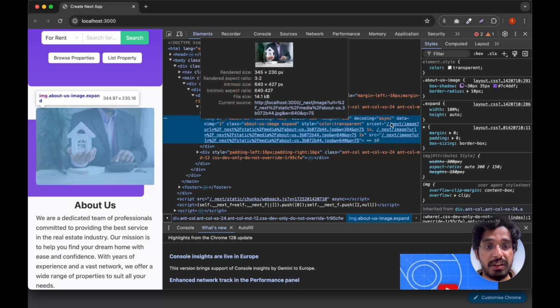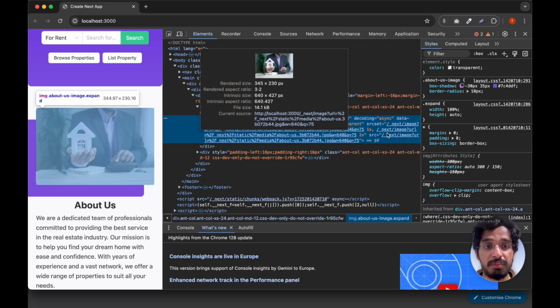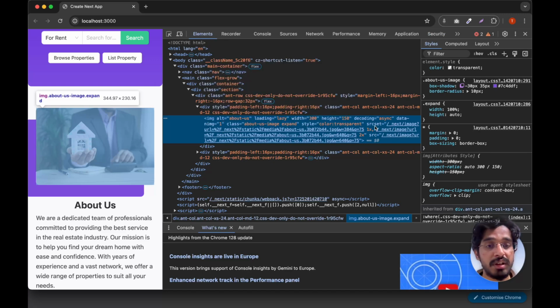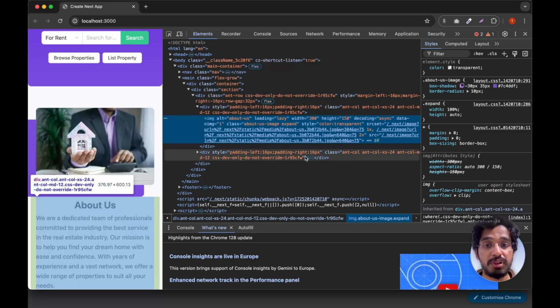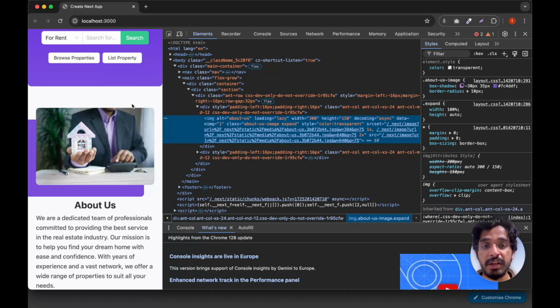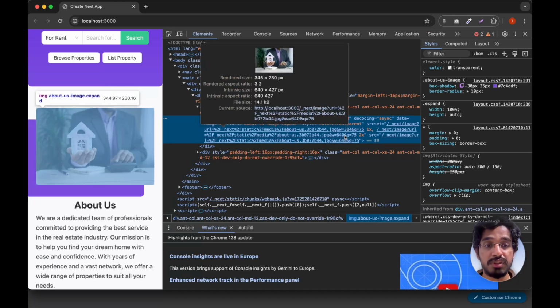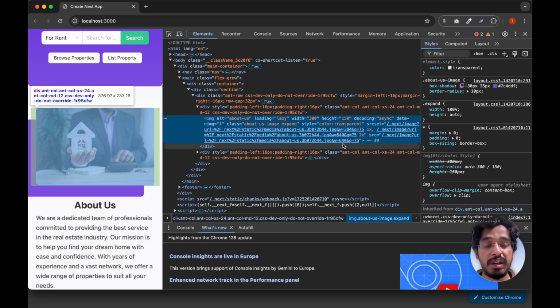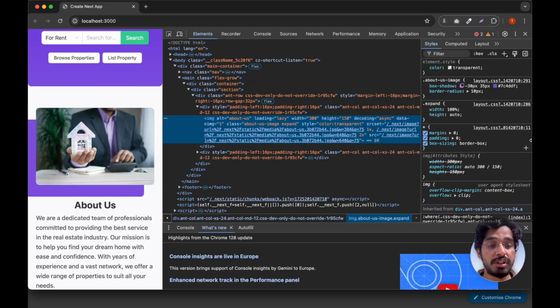We also get some other properties, like the source set. This is basically a property which will optimize your image based on the screen resolution of your device. I'm using a high resolution device like a MacBook Air, so that is why it is using a higher resolution image. Suppose you're using a mobile screen, that doesn't need high resolution to display that image.